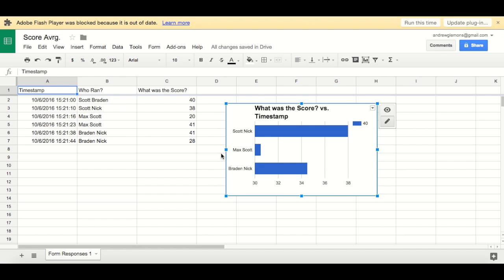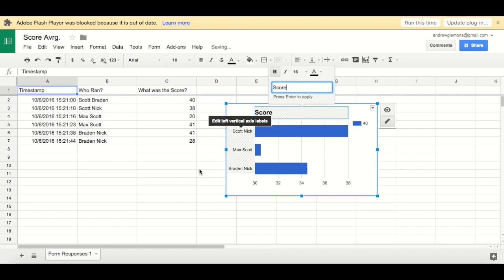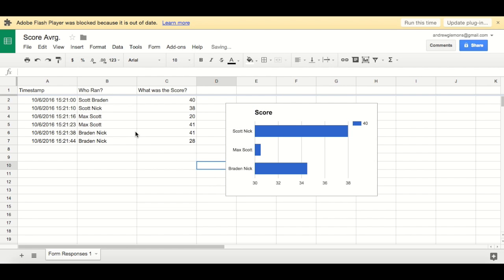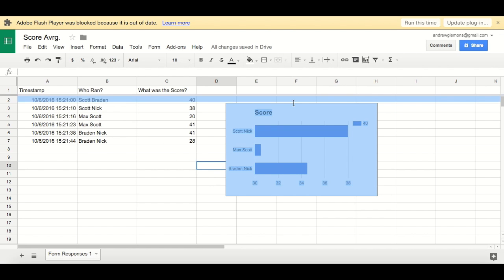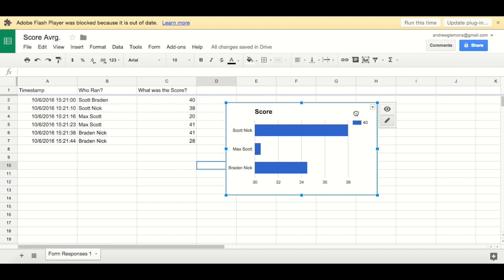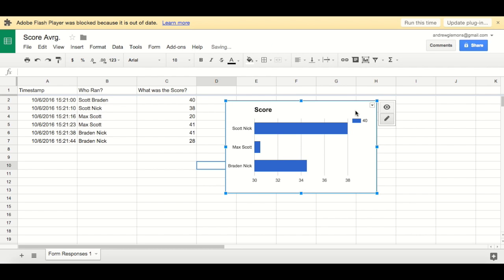As you can see, this is pretty much all that you need. Sometimes it doesn't reset the title, so you might want to change that to Score or something like that. This is pretty useful if you want to make your job as a team a whole lot easier, and this is very, very helpful. So thanks a whole lot to Google.